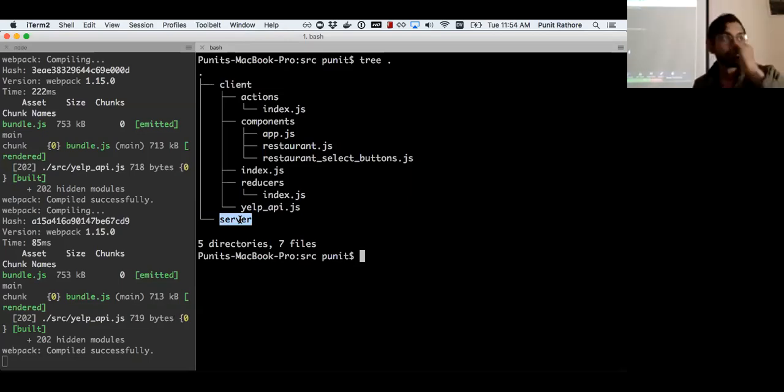So server somehow ended up in my client, as long as index and the Yelp API, like everything ended up in client. Yeah, then that's fine. Even server is in client, and that's okay? Yeah, so you need to move server out of client and put it back in source? Back in source, yeah. So now inside source is just a folder client and a folder server.